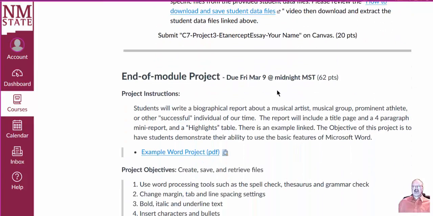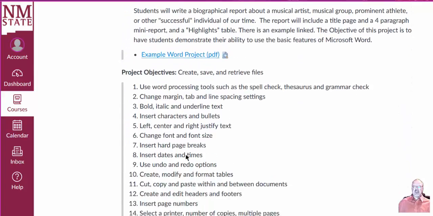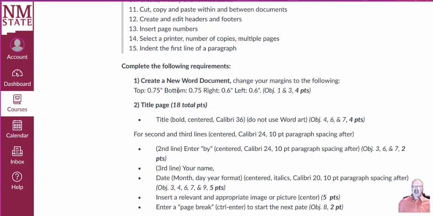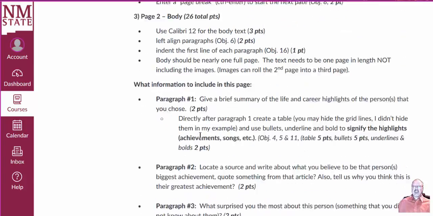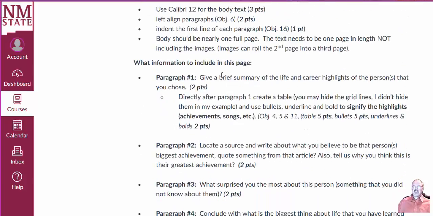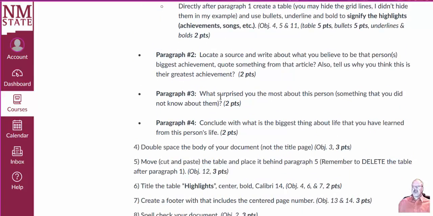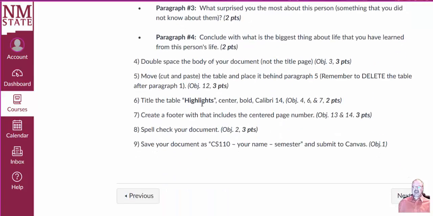And then we have this end of module project. Again, let me change the date on this. I thought I had all those changed. So we have our project instructions. We have an example Word project. Make sure you open this up and look at it so you know exactly what's expected. We have our project objectives. We have the instructions: create a new Word document, create a title page, create page 2, part of the body, and then what kind of information to include within these pages, paragraphs 1, 2, 3, and 4, and then what to do next.